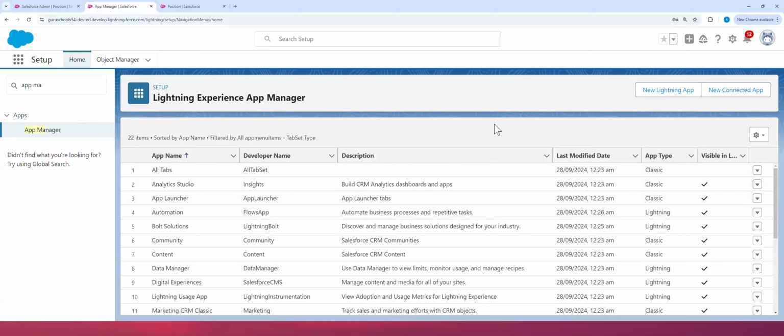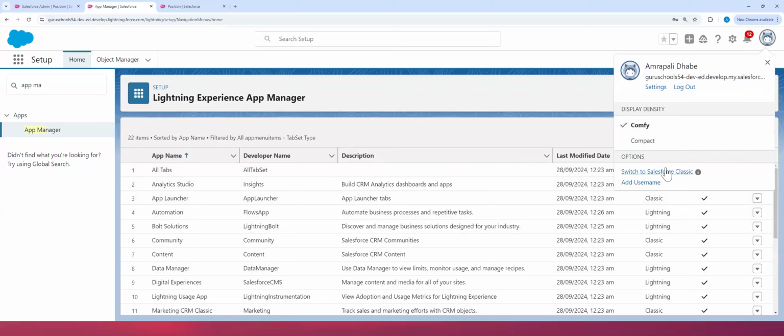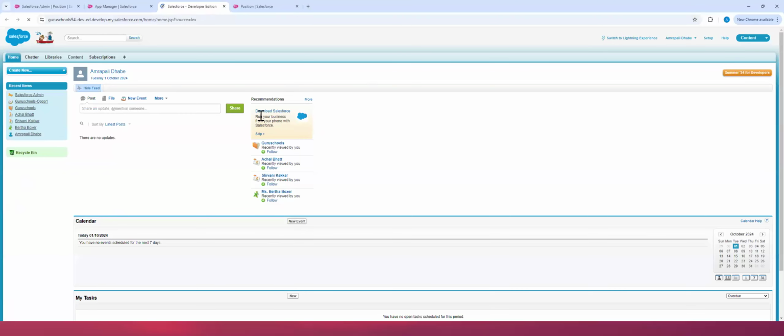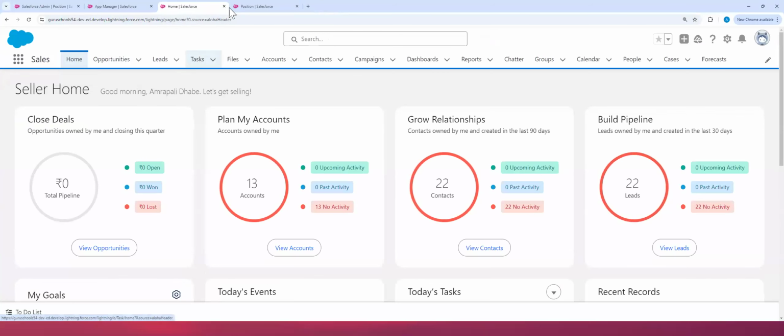The user interface is just the look and feel. The data will be exactly the same whether you are working in Classic or Lightning. If you want to switch between Lightning and Classic, you will see a button here for Switch to Salesforce Classic. Let's switch it. This is the Classic user interface, which looks different from Lightning. And this is the button to switch to Lightning Experience. When I click on it, it shows Lightning Experience.